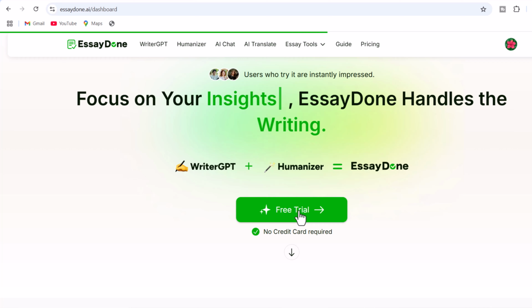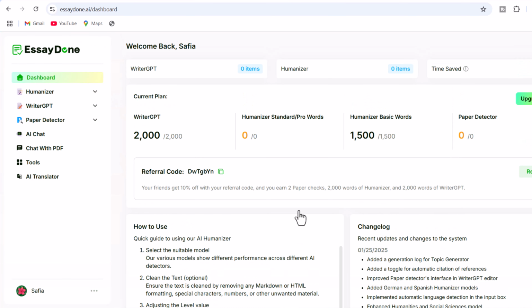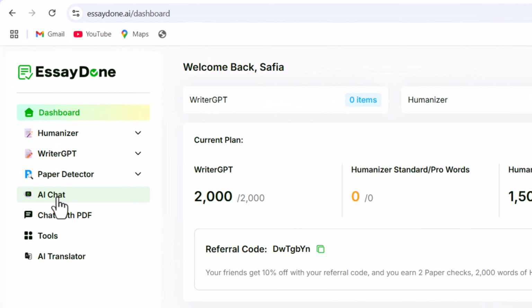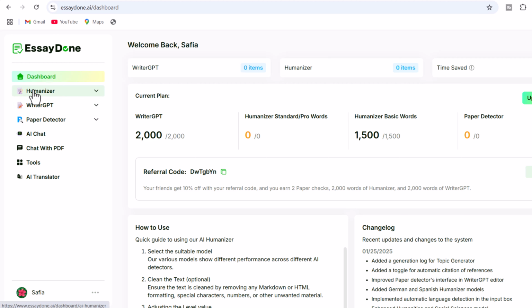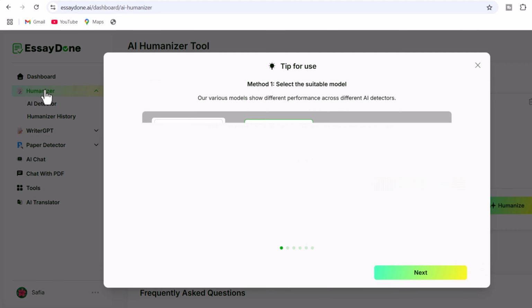Right now, I have already created my account on this platform, so after login, you'll get this homepage. And on the left side, you will get the information about all the features, like Humanizer, Writer GPT, Turnitin Detector, AI Chat, Chat with PDF and different tools, AI Translator as well. You can definitely try all these features, but let me now discuss this humanizing capability. Once you click on this Humanizer, you will get this interface, and here, you will be able to see different models.